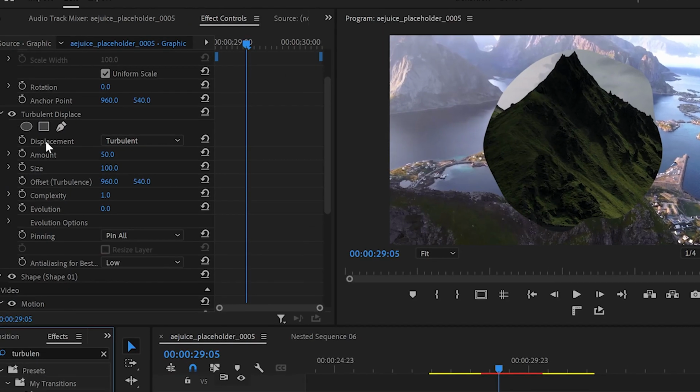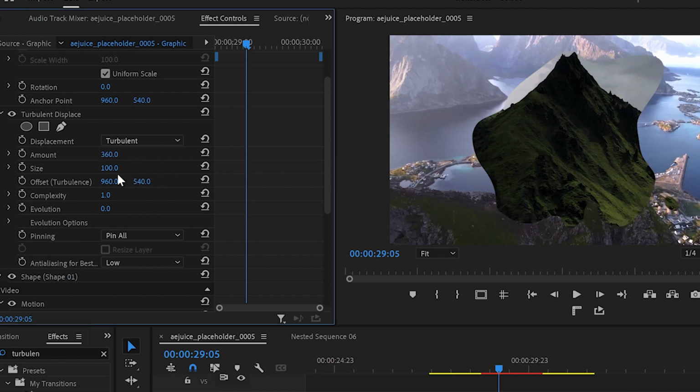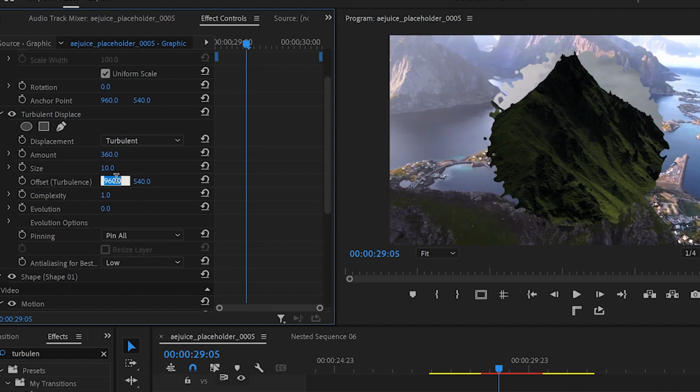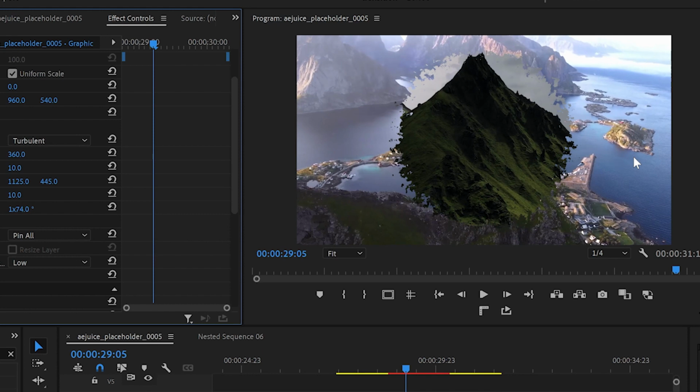From here, we're gonna leave the displacement as turbulent. Then for amount, we'll change it from 50 to 360%. Then for size I'm gonna go down to 10, and for the offset I'll change 960 to 1125, and also change the 540 to 445. Then for complexity I'm gonna go all the way up to 10, and for the evolution I'll go 1 multiply 73, and as you can see now it looks completely different.